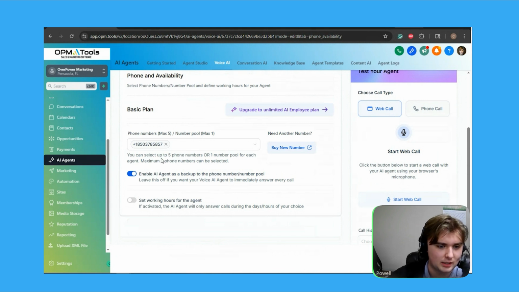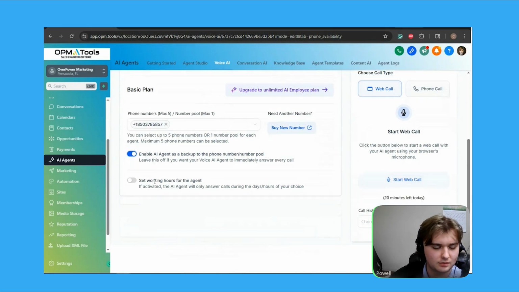Enable AI agent as a backup to the phone number and number pool. If you disable this, the voice AI agent will take calls automatically. It will not wait until an agent takes a call. It will immediately do so. However, if you enable it, then it will just wait, and if no one picks up, then it will answer the client's call when no one else can.